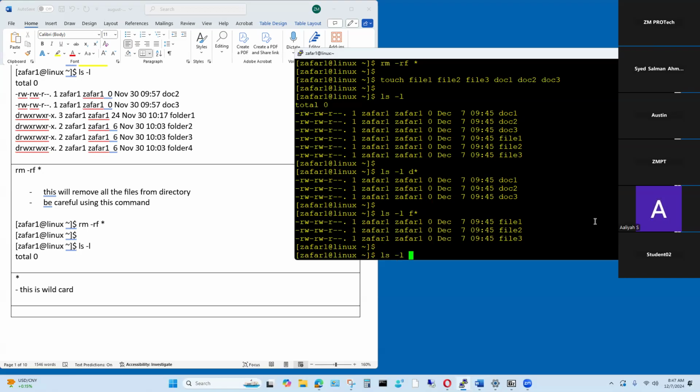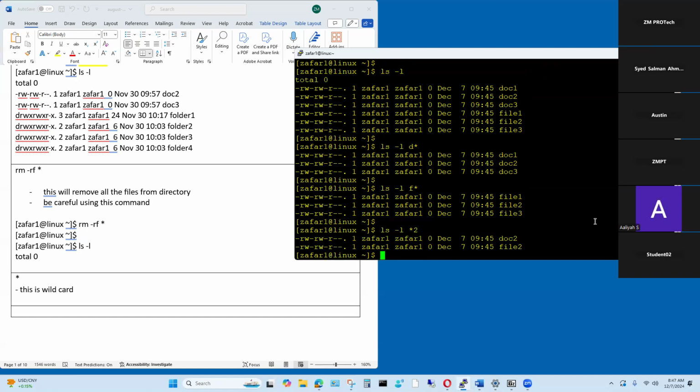Okay, I want to see something that ends with. So what you do is you put an asterisk first and you do number 2. Now it's not going to see what it is starting with. It's going to look at what it is ending with. So we have doc2 ending with number 2 and file 2 ending with number 2. So it's not looking at what's starting with, it's looking at what is ending with. Okay, so it will filter that out for you.